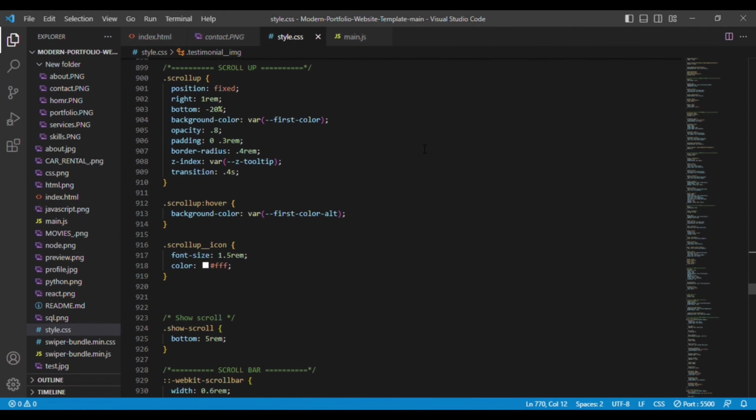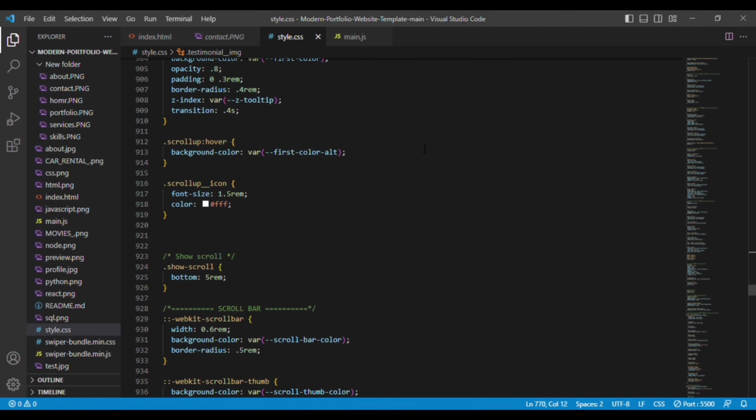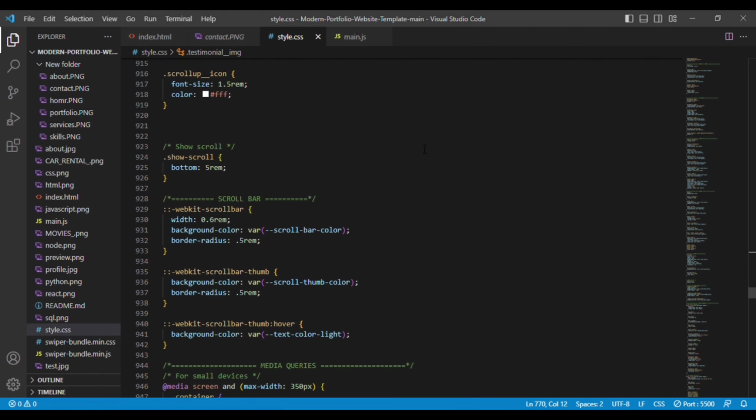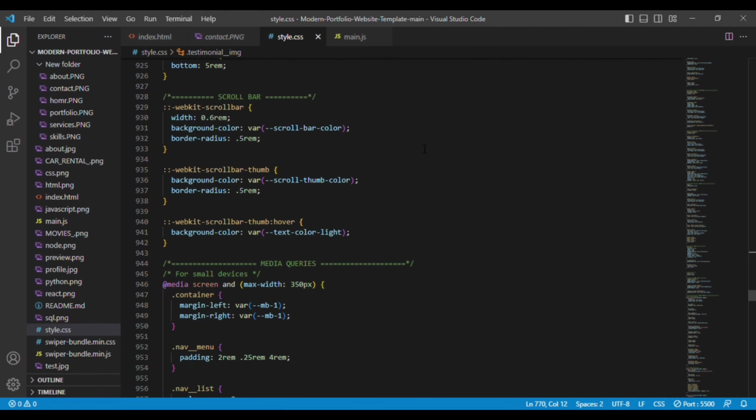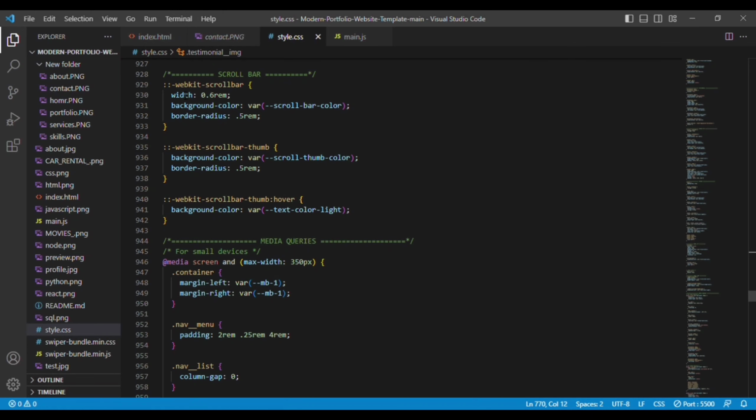Next we have the scroll bar. This is how you integrate a scroll bar into your website. WebKit scroll bar: you mention the width of the scroll bar, background color, and border radius. And this is the thumb hover effect.